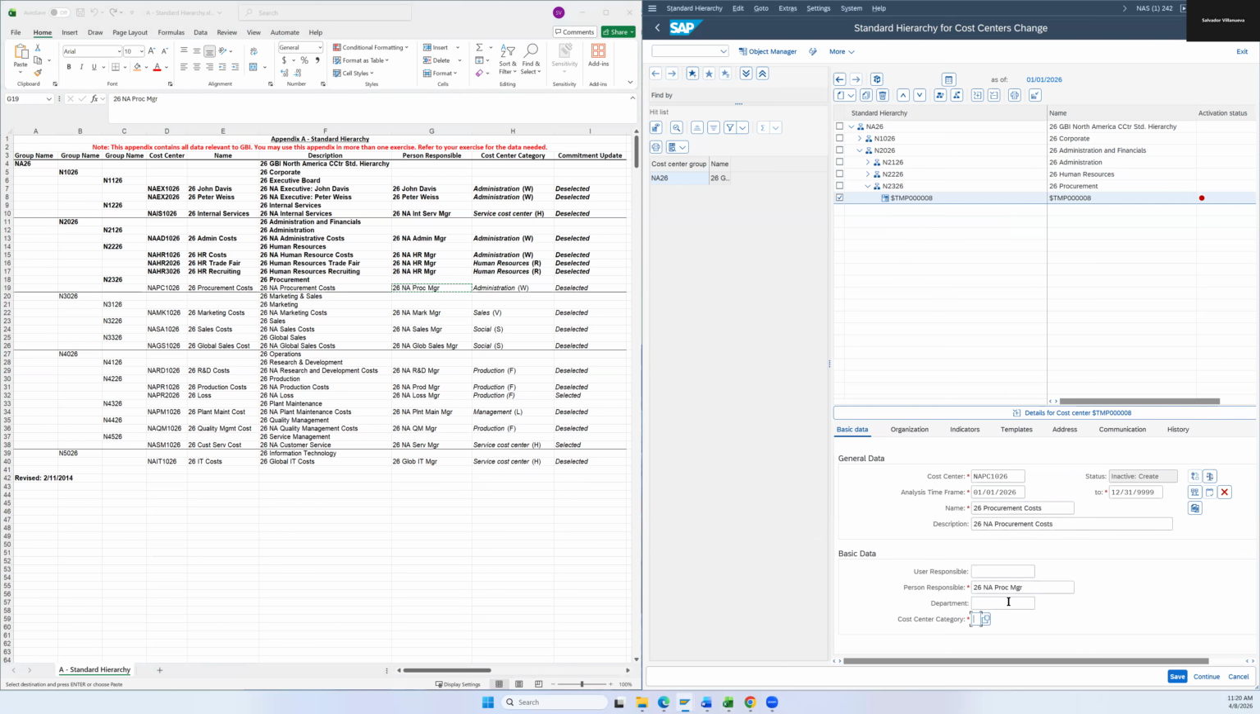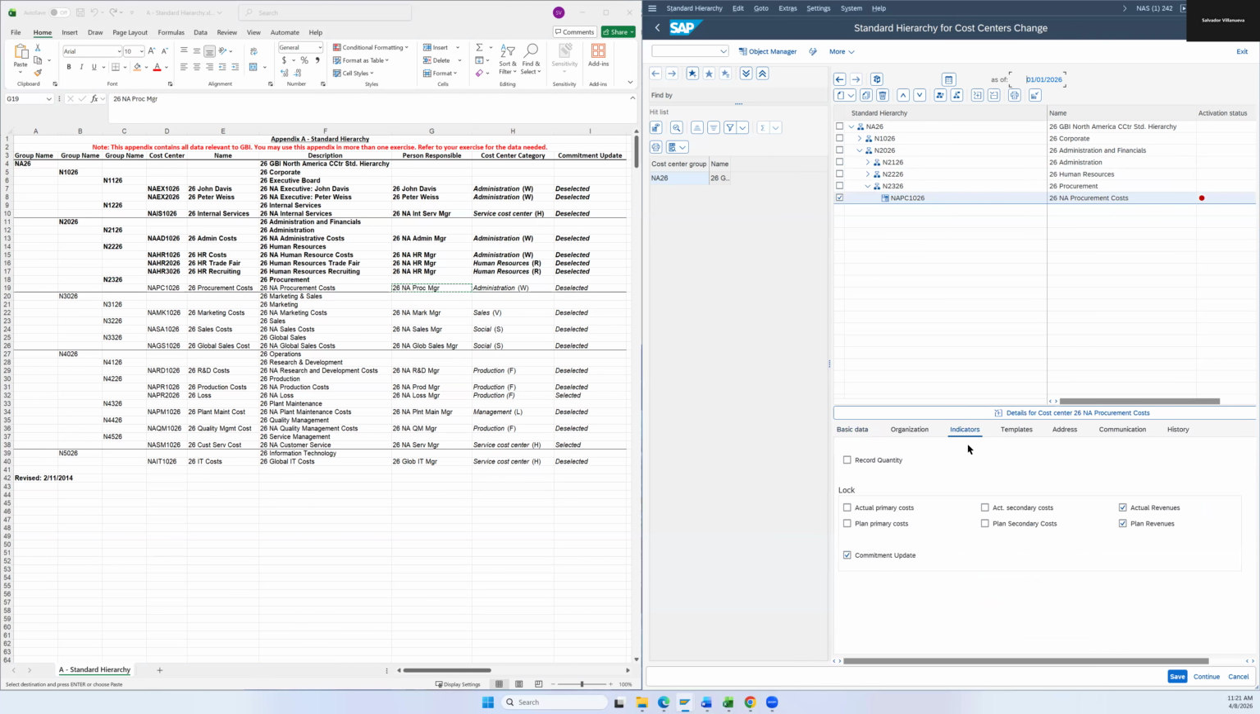And for administration, it's W. All right, 26, something. And again, deselecting our indicator. Oh, or commitment update. And then gonna hit save. Perfect. I'm just going to go ahead and minimize that now.